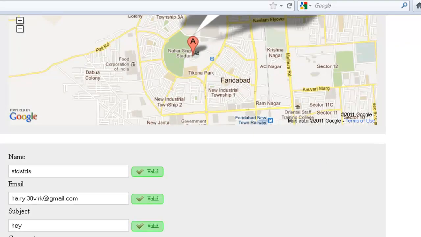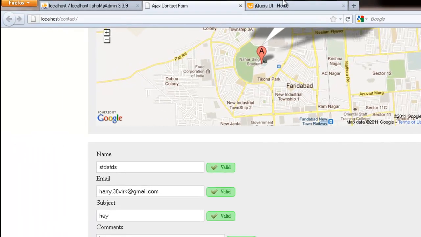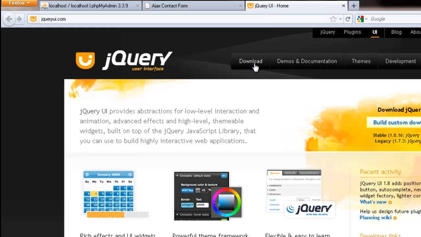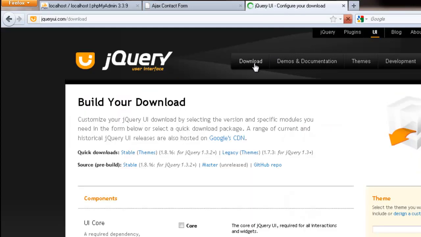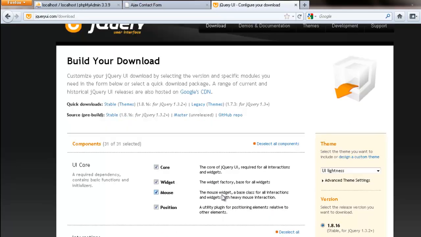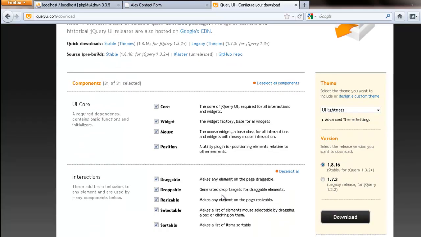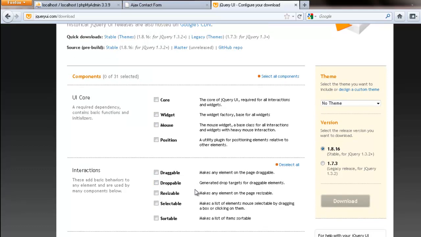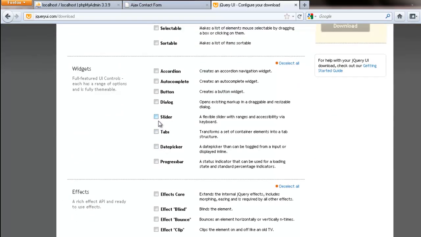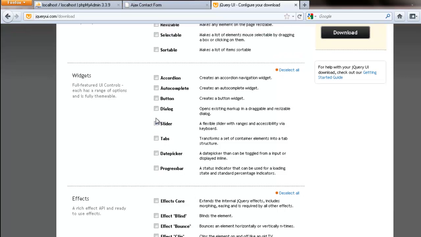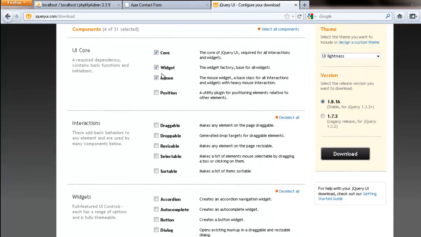Okay guys, next thing, we need to create a captcha. For that, I would be going to jQuery UI. You can go to the download section, and we will be downloading a slider. If you don't know which files or libraries you need to download, you can deselect all components, and just go ahead and find the slider and click on it. It will select all the required files for you. So I'm going to hit download.